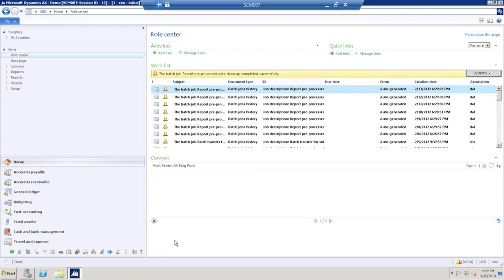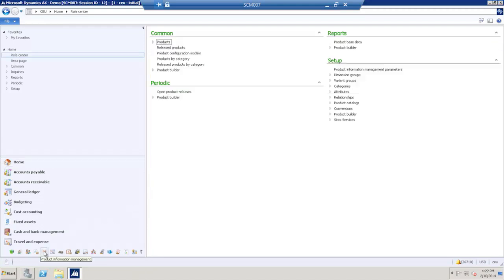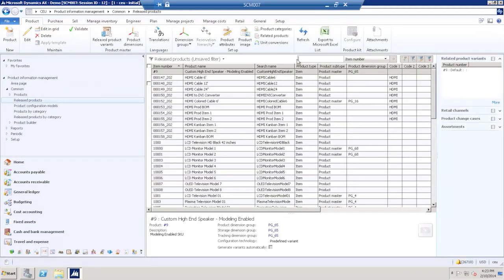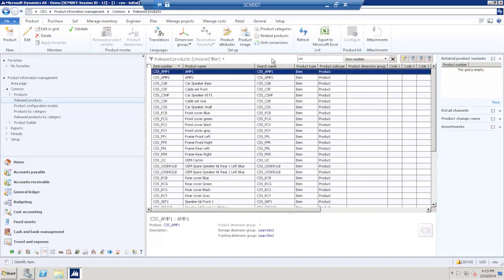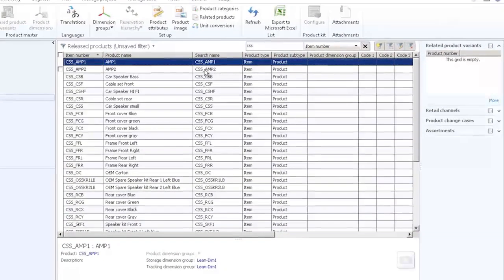We start the product change case from the released product. I'm opening the released products list page. I want to create a product change case where in all products the amplifier 1 is replaced by amplifier 2.